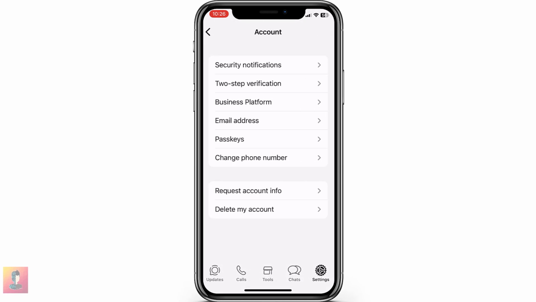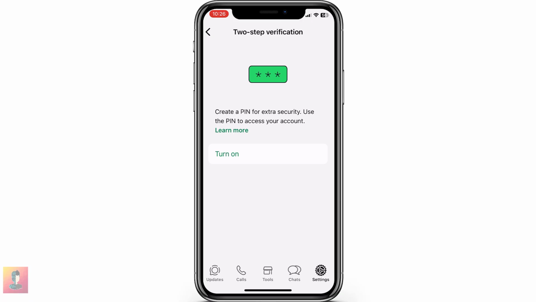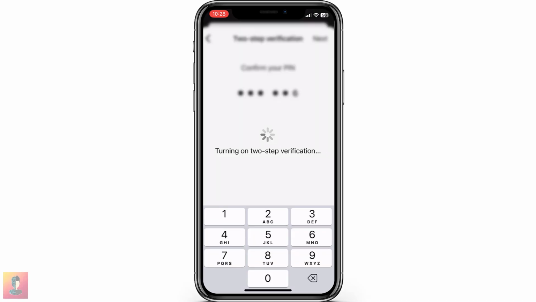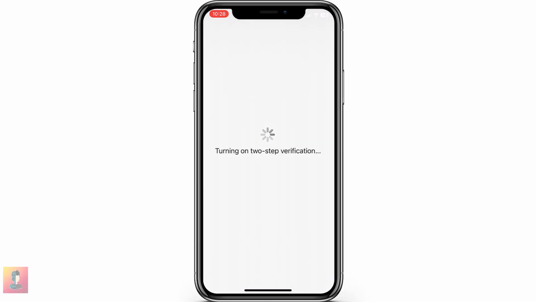This brings us to the key step. Please tap on the two-step verification option to continue the setup process. Next, kindly tap on the Turn On option to initiate the process. Please enter your preferred 6-digit PIN code. Then, kindly re-enter it to confirm.